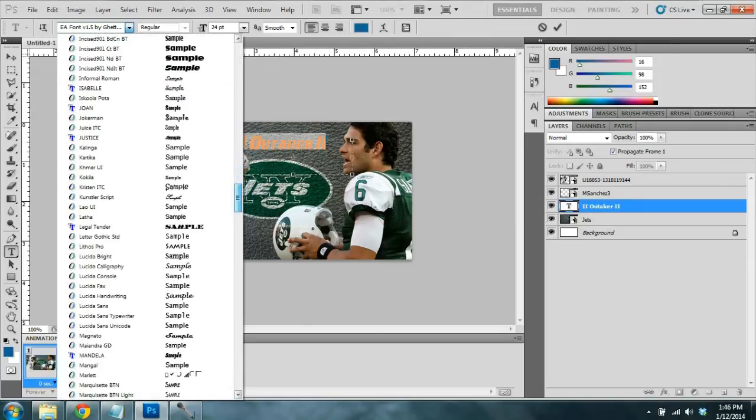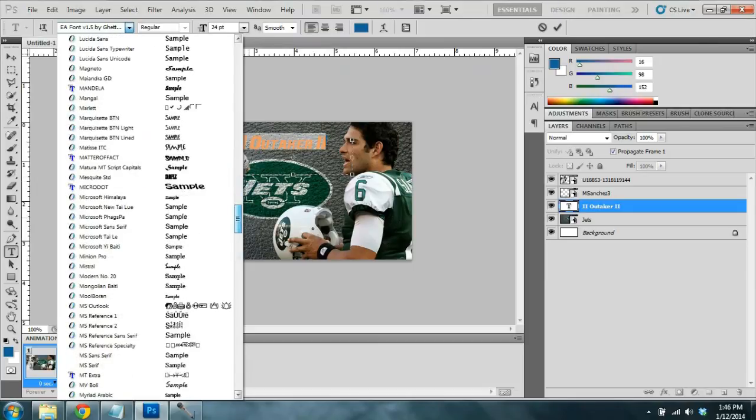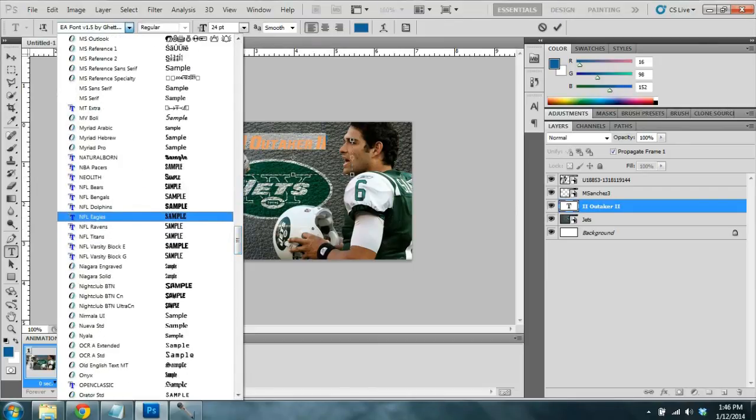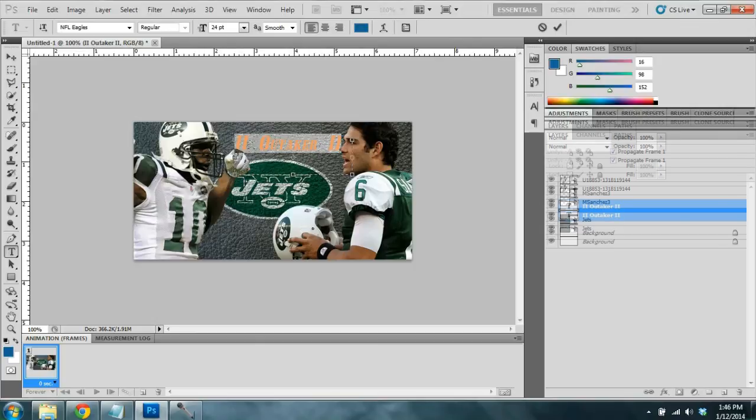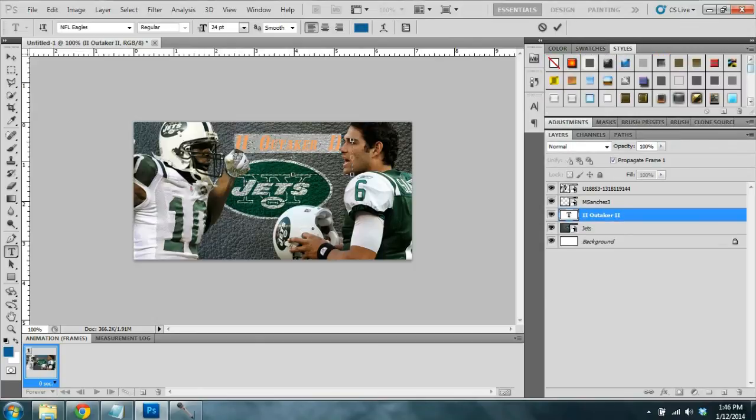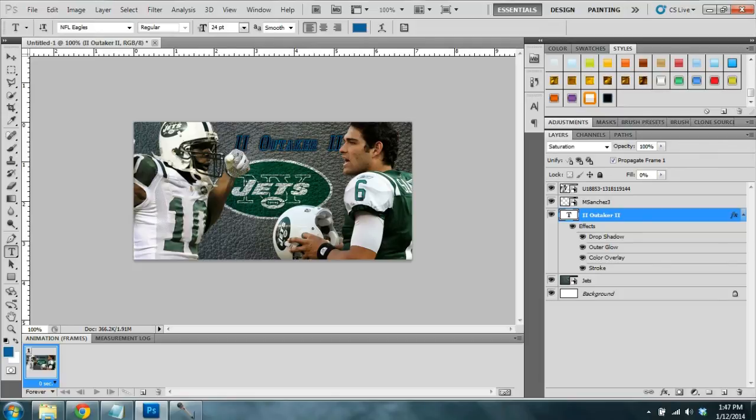So say you got it there. You can change your fonts depending on what fonts y'all got. You can download fonts online. I have NFL fonts, so I'm just going to use the equals font. You can add styles. There's a color, swatches, and styles up here. I have a lot of styles, so I can just switch my style on here.